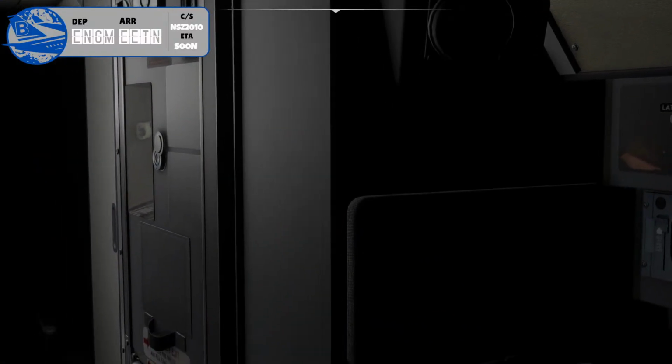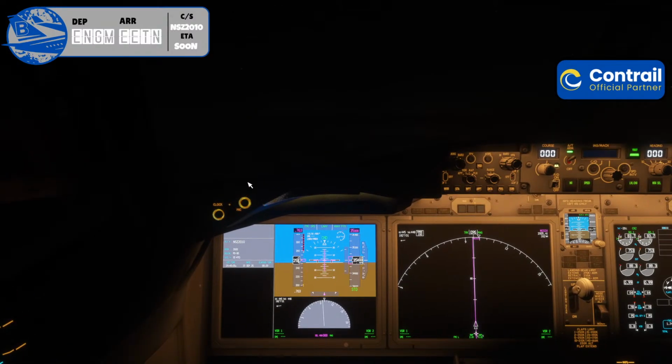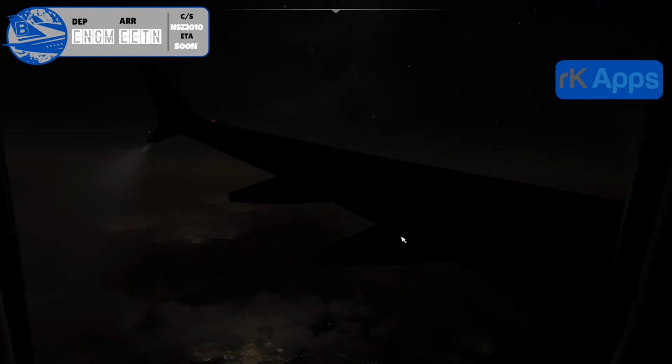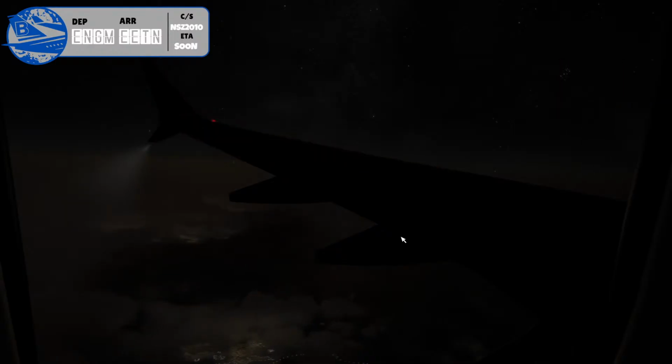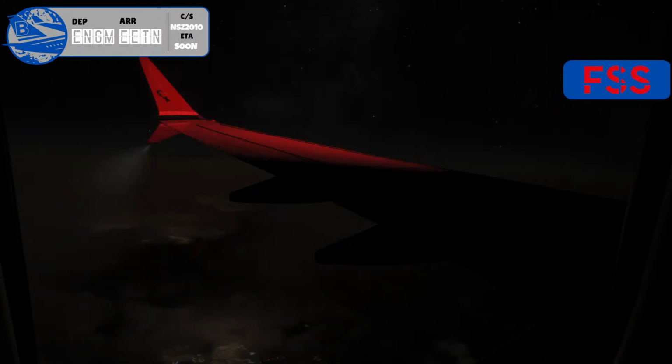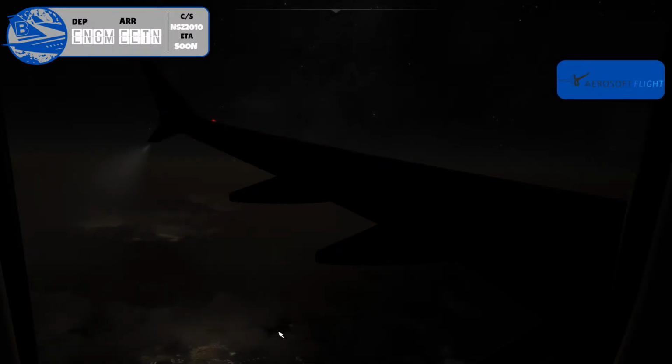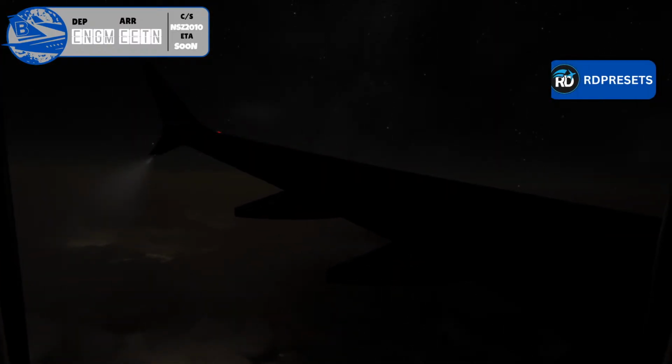Let's get back into our Oasis. Lock them out. There we go. Now look at that. Night flying in Sim Update 3 is so much better. You can see everything down below. And just the lighting is so much better.